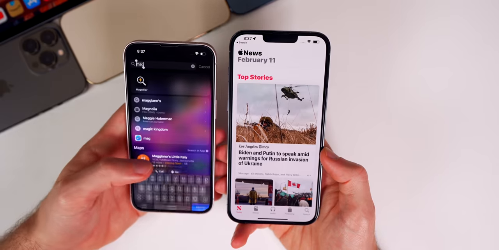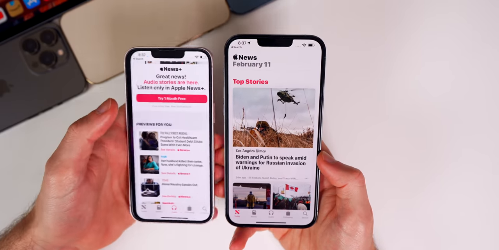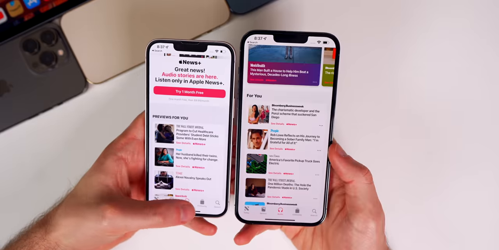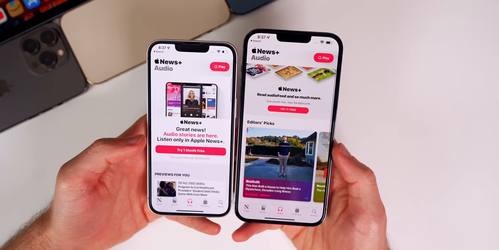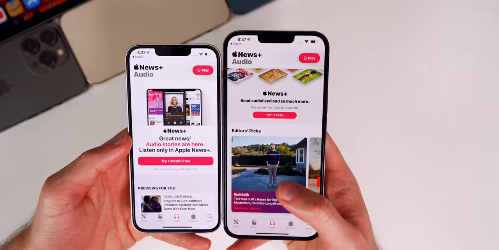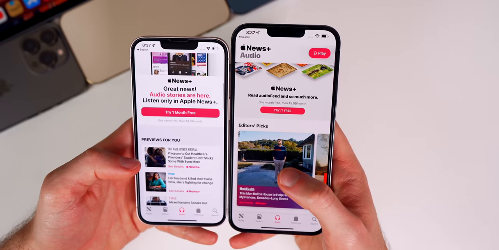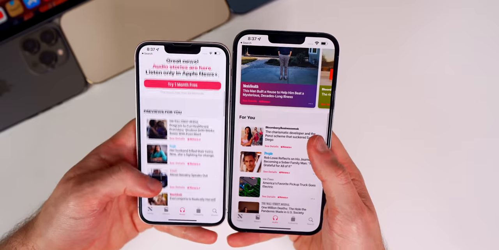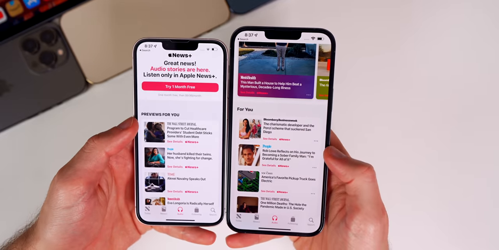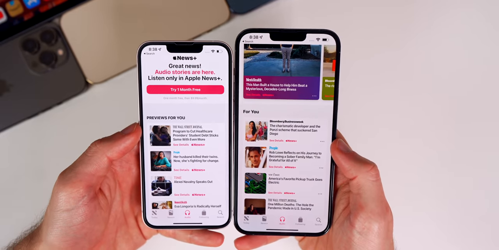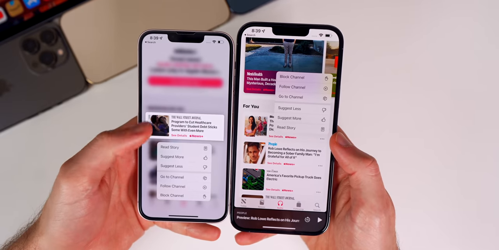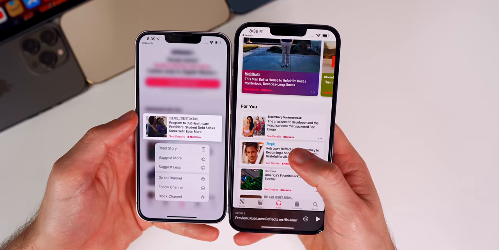We also have a minor change inside of the News application. So I pull up News over here on 15.3.1 and we go to the audio tab. You can see a slight difference up top right here. So you can see we now have Editor's Picks right here. So we did not have any Editor's Picks on 15.3.1. And then also if we go down, you can see it used to say Previews For You. Now it just says For You. And then we also have these three dots right here to pull up the menu instead of having to haptic press to get to that menu. So just another way to access it.